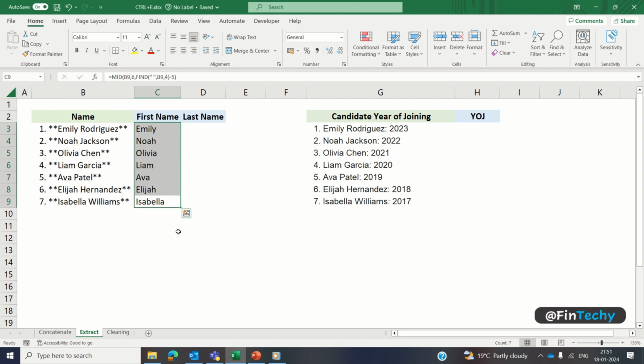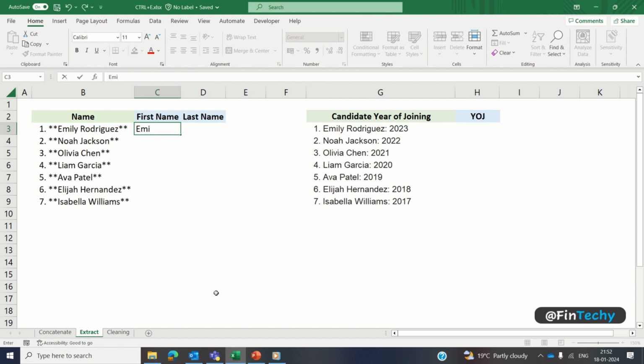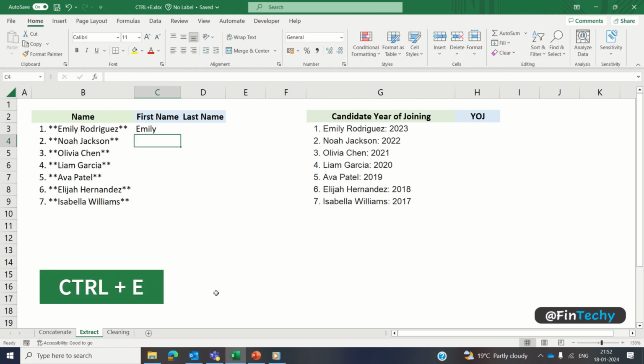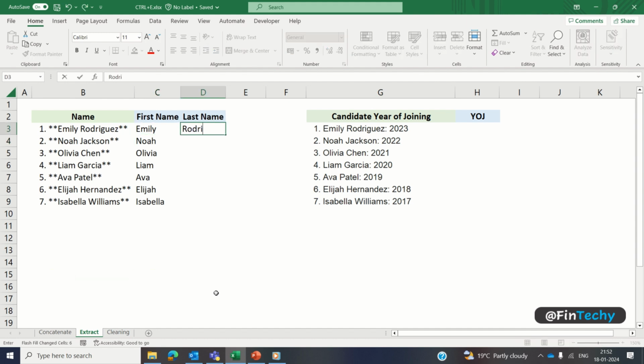However, Ctrl+E simplifies this process as well. Just type the full name for the first candidate in column D, move to the cell below, and press Ctrl+E. Do you notice how Ctrl+E has efficiently split the names into separate columns, eliminating the need for complex formulas?